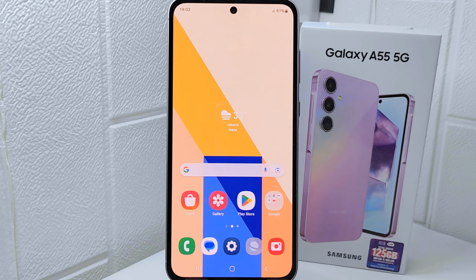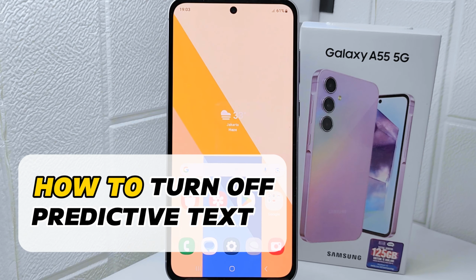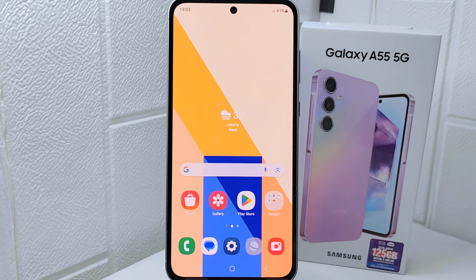Okay, hello everyone. Here I want to provide a tutorial on how to turn off predictive text on the keyboard on Samsung Galaxy A55 5G device.